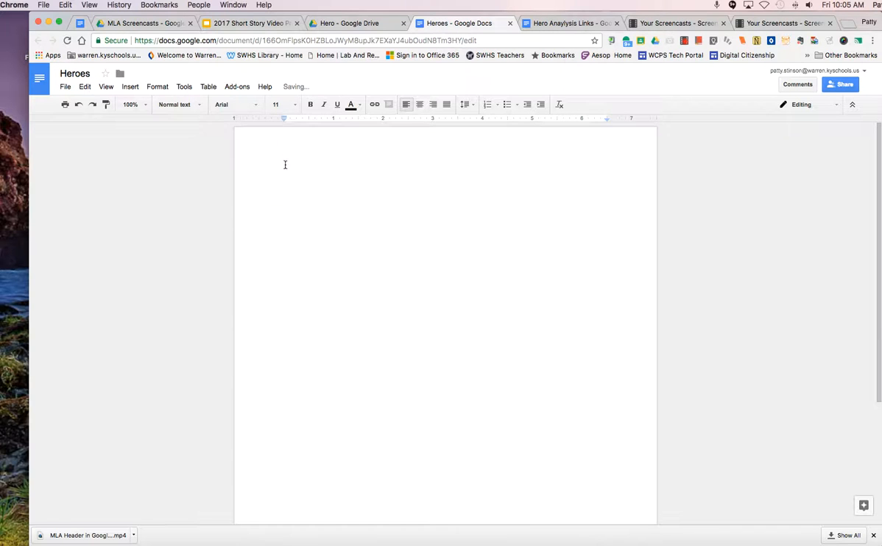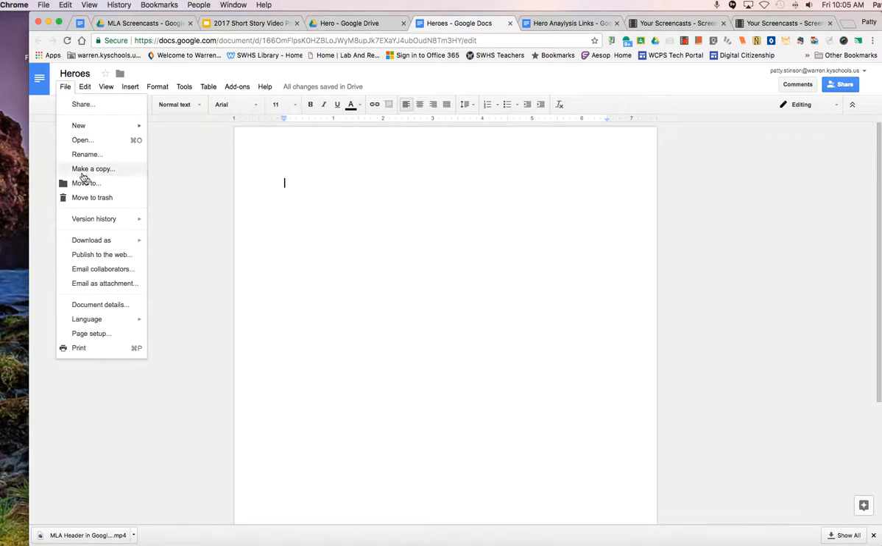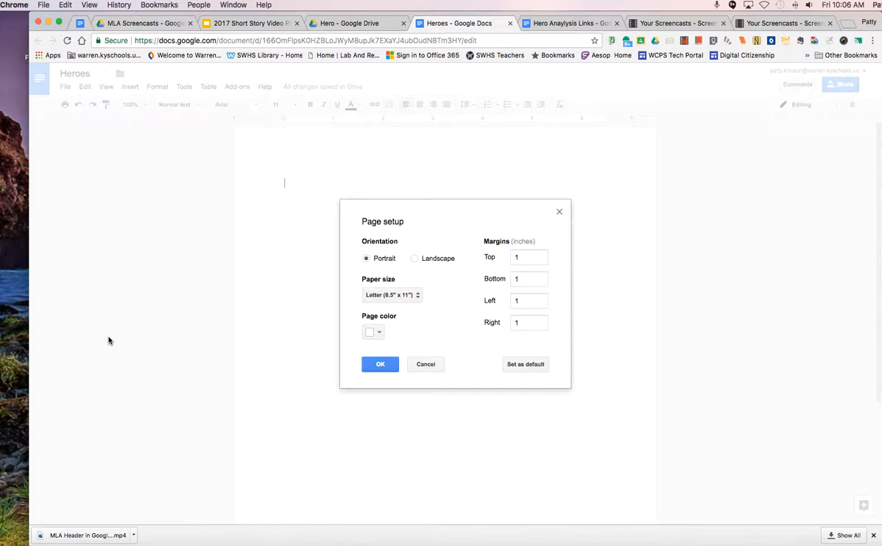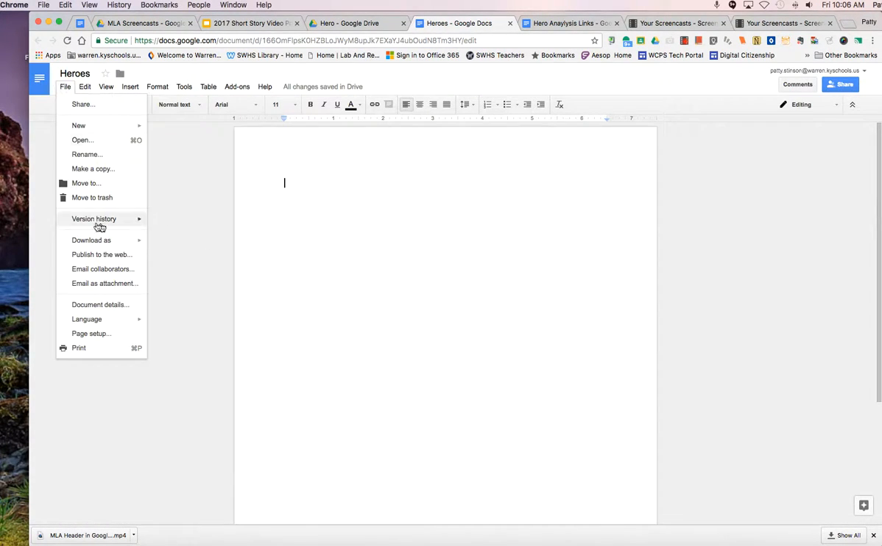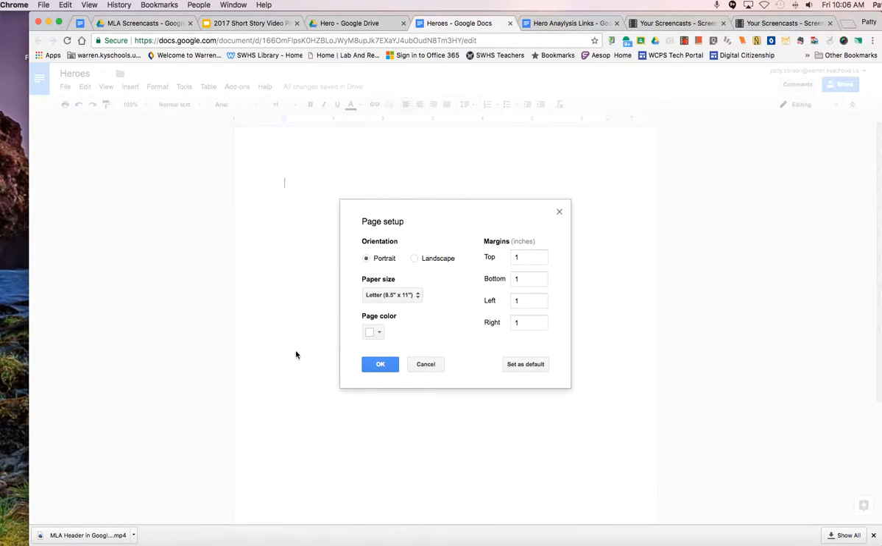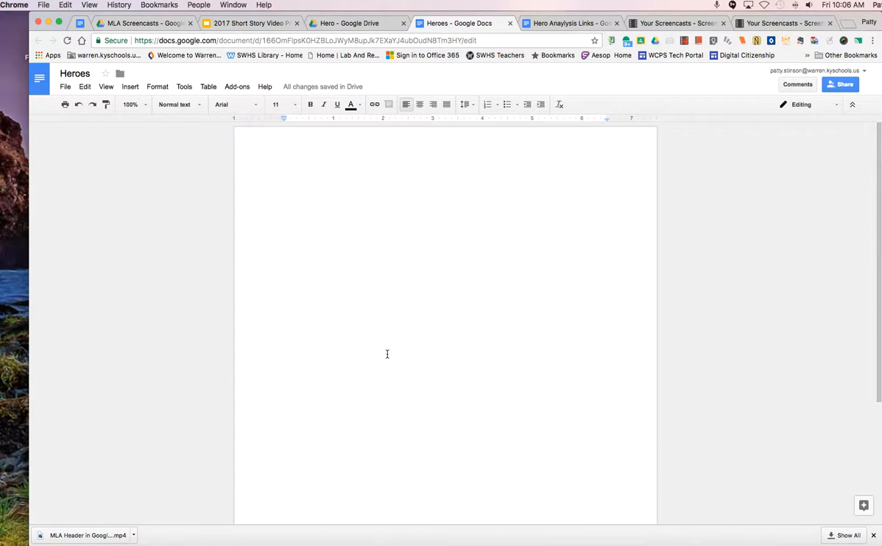Then we're going to create our heading, which is here in our header up at the top. So before we do that, let's set up our page and make sure we have the margins correct. So you go to File, do that again so you can see File, Page Setup, and you're going to check the margins. Make sure they're all 1 inch and click OK. So 1 inch margins.